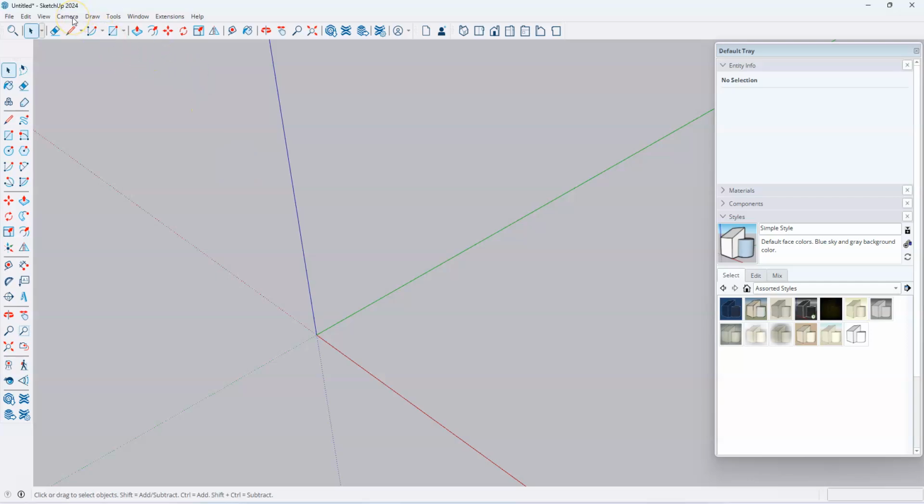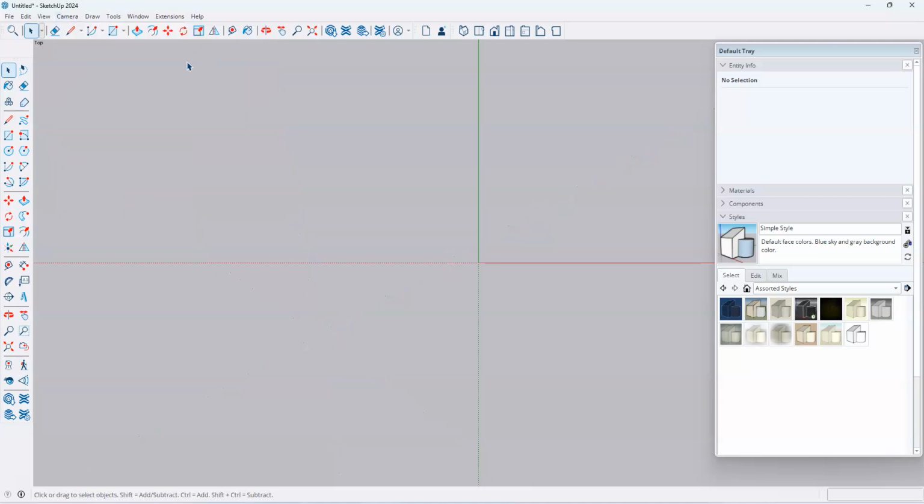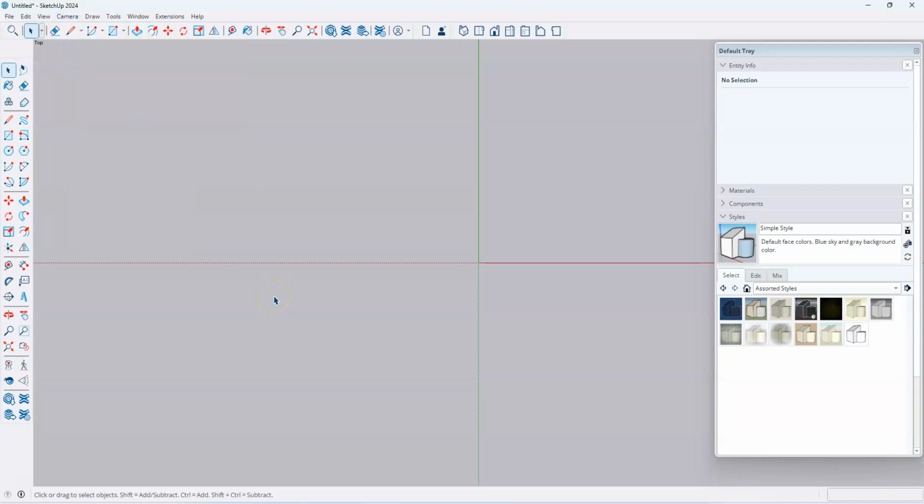So first I'm just gonna set my view. This just makes it easier on me. I go to camera, standard views, top, so I'm looking top down. And then camera again, parallel projection, and that gives you more of that two-dimensional view. You're not gonna see any perspective for it.